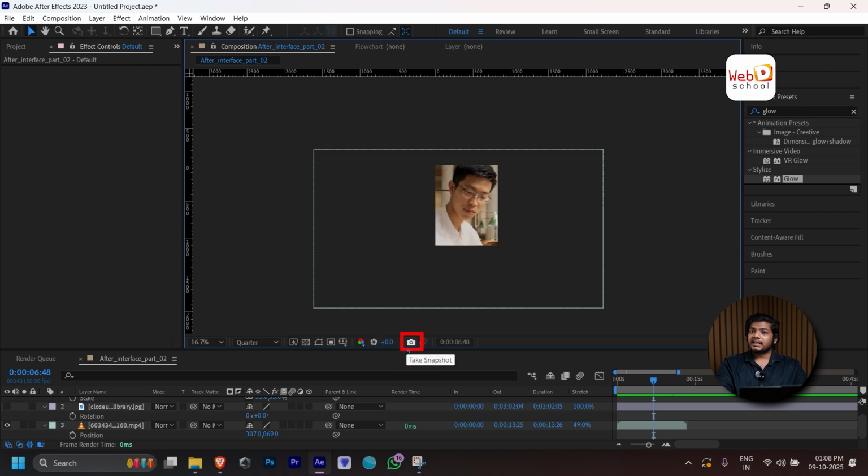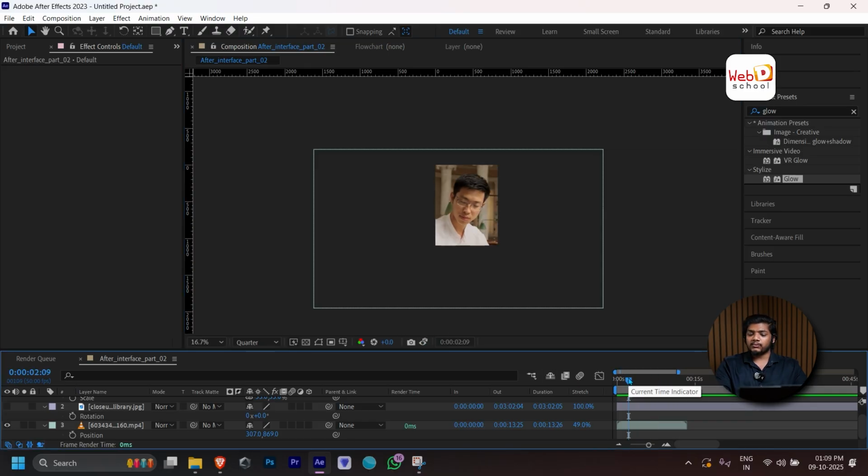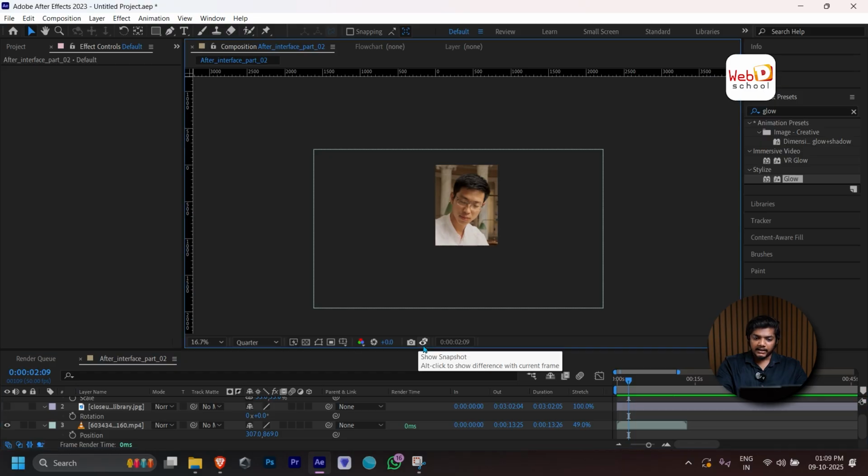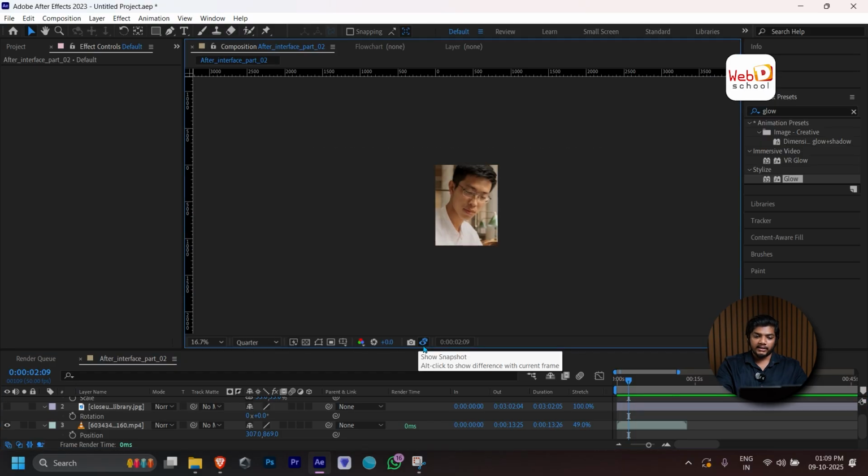The next one is the snapshot tool. By using this, we can snap a particular frame which we want like this. I just snapped, and here we can preview the particular frame like this. I just move the playhead to another place, and I just hit this button. See, the frame which has been snapped is shown here.